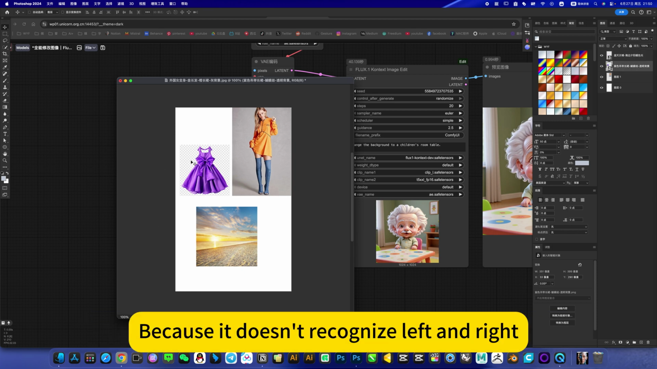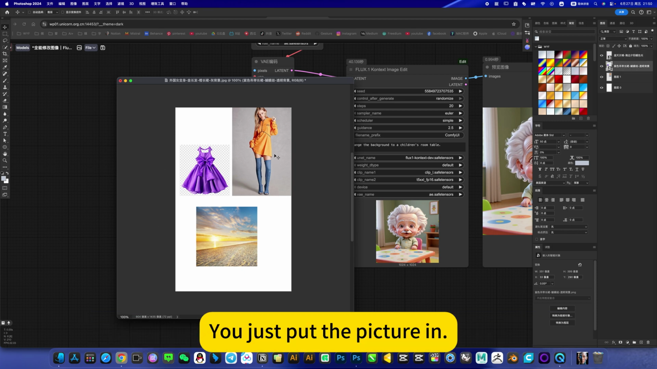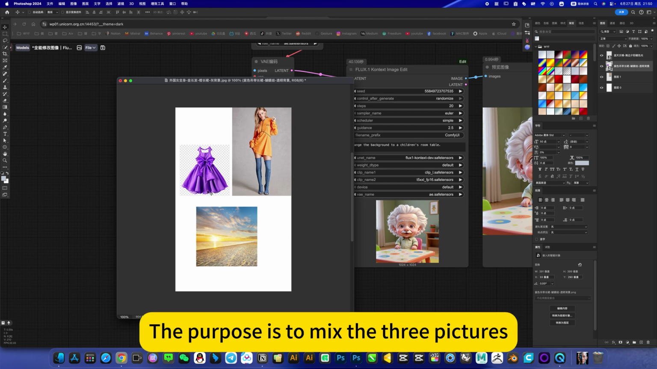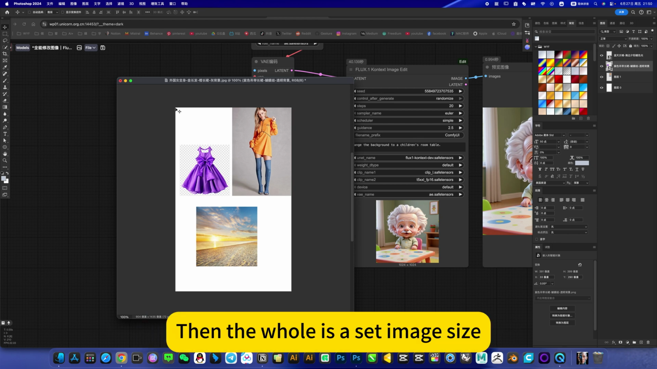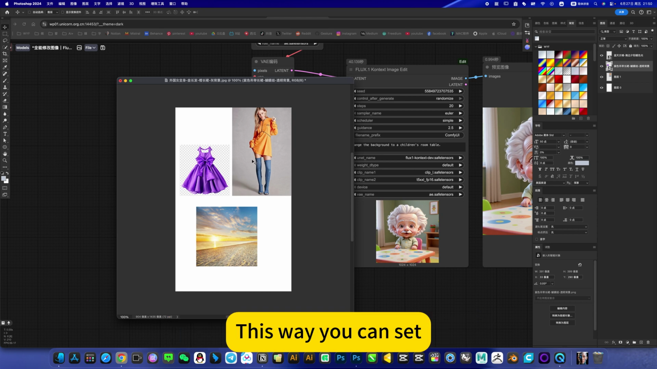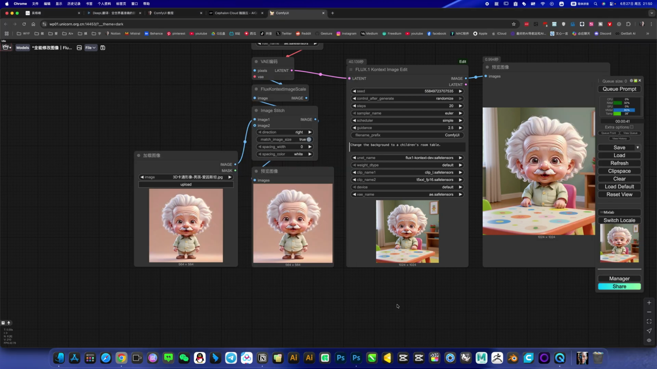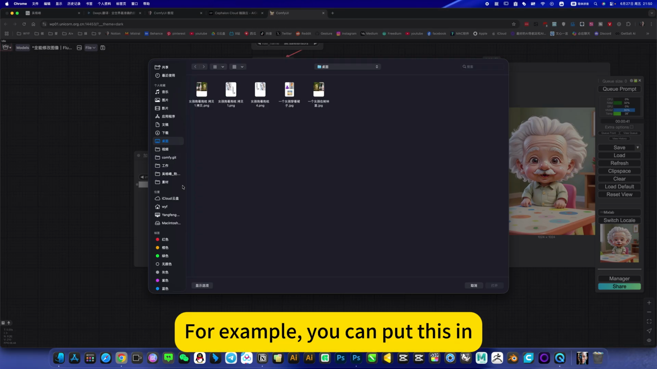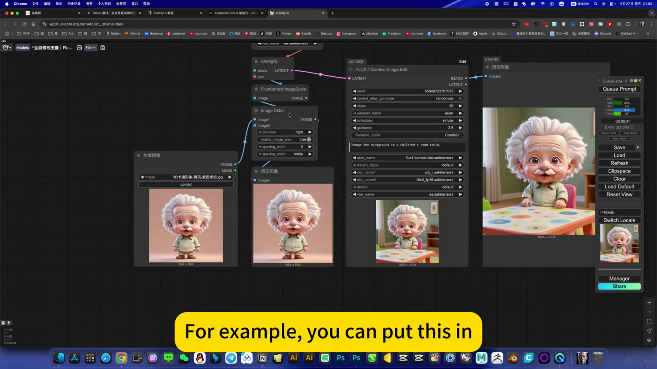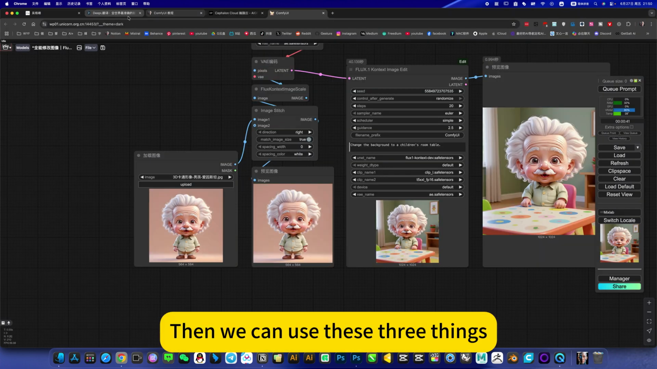It doesn't recognize left and right. You just put the picture in. The purpose is to mix the three pictures. Then hold the set image size. This way you can set the final image size. For example, you can put this in. Then we can use these three things.